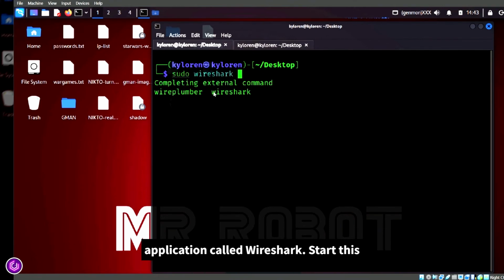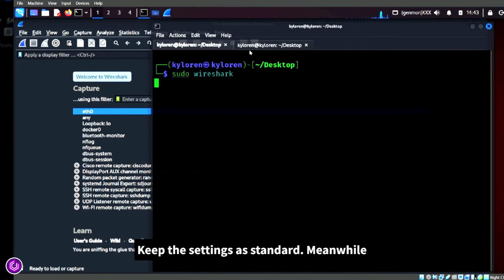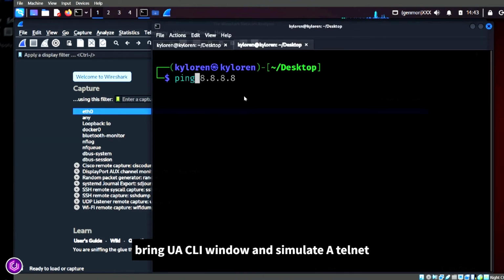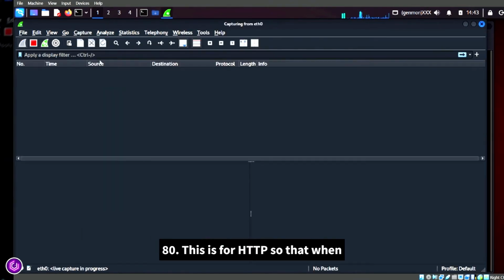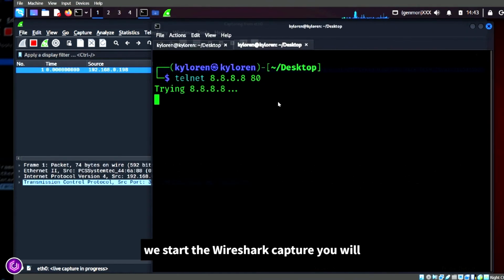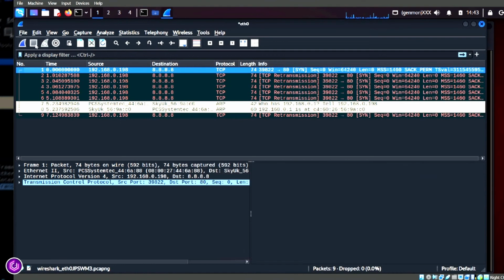Start this up and you will see the usual interface. Keep the settings as standard. Meanwhile, bring up a CLI window and simulate a telnet login to 8.8.8.8 and on port 80. This is for HTTP, so that when we start the Wireshark capture, you will see these packets being generated in the background. Now stop the capture and examine the packets.